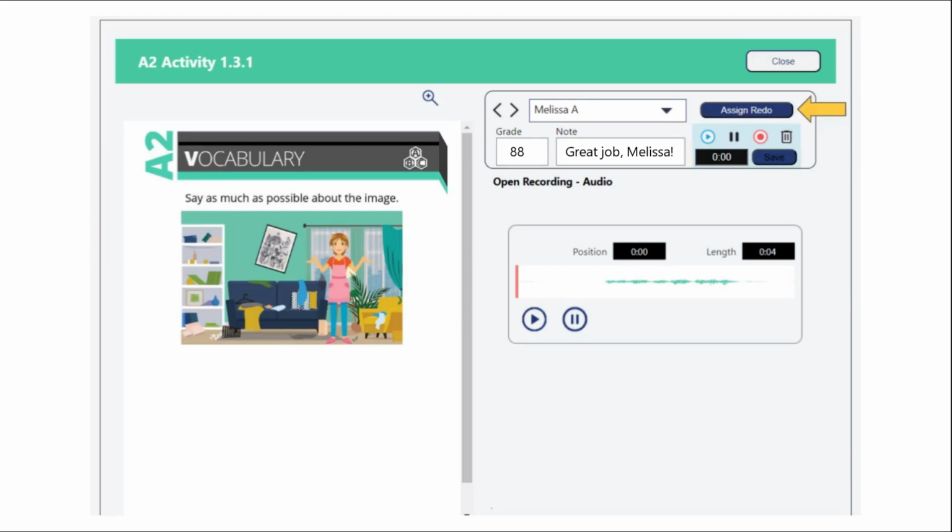Lastly, if you would like to mandate that a student redoes the activity, click on the Assign Redo button. Note, at this time the redo immediately clears out the student's response and any grade or feedback you have given to allow students to attempt the activity again.